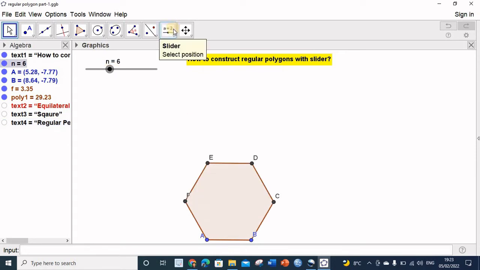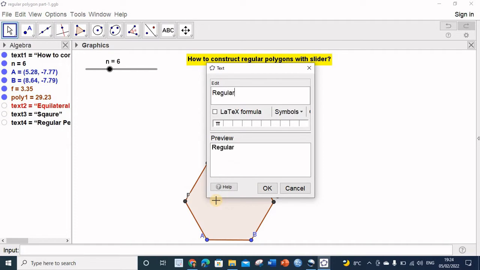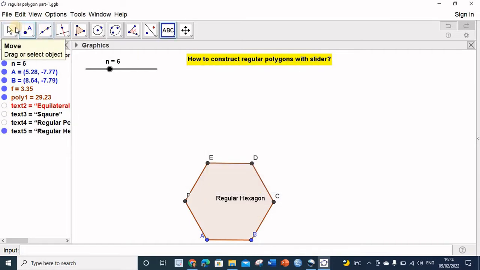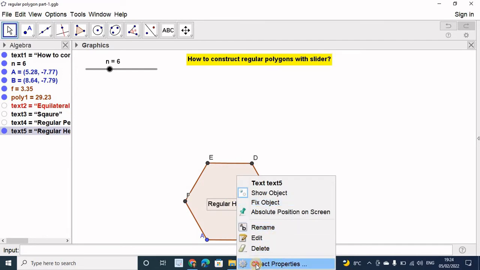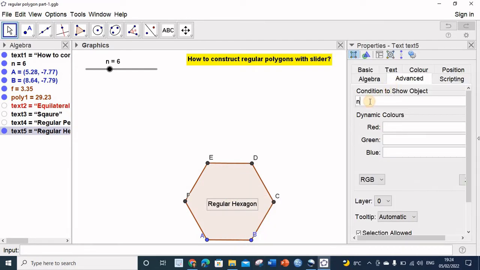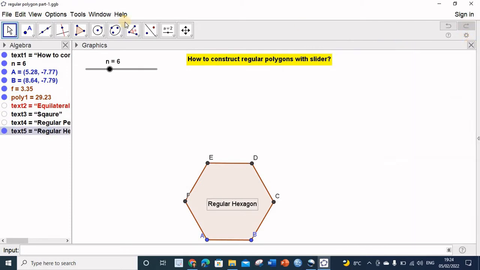And n equal to 6, there should be a regular hexagon. OK. Move tool. From the move tool, keep it in center. Object properties. Right click, go to object properties. n double equal to 6. Press enter and close it.